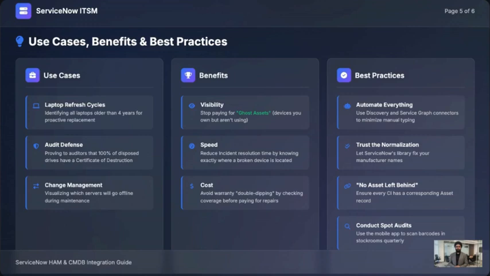You gain total visibility to stop paying for ghost assets that you own but aren't actively using. You increase operational speed by reducing incident resolution times, and you optimize costs by checking warranty coverage before paying for hardware repairs. To achieve this, follow 4 industry best practices.